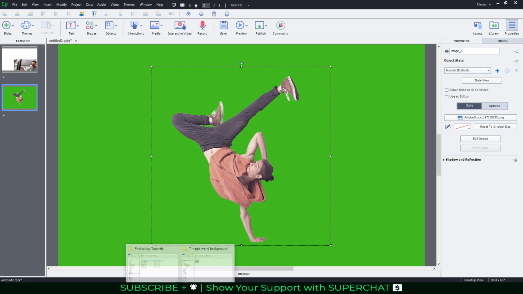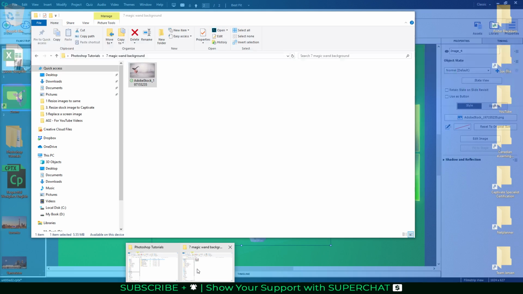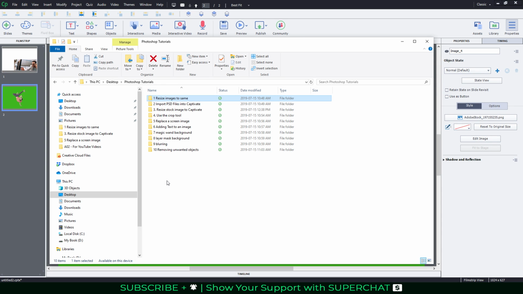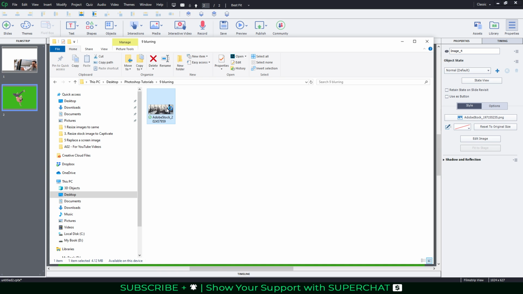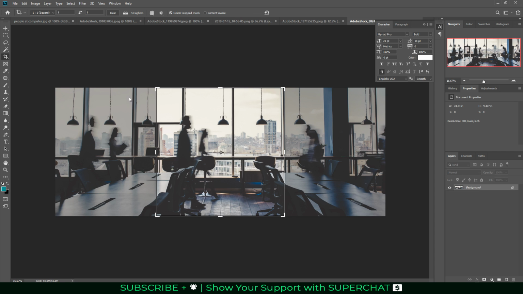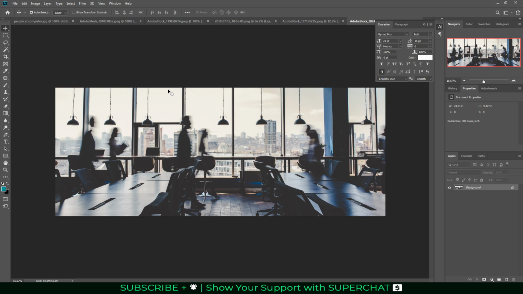So let's take a look at what we've got left here. I want to make sure I give you as many tutorials as possible. So we did the magic wand background, the layer mask. We really already talked about blurring, but I'll give you an example of somewhere you might want to use blurring.